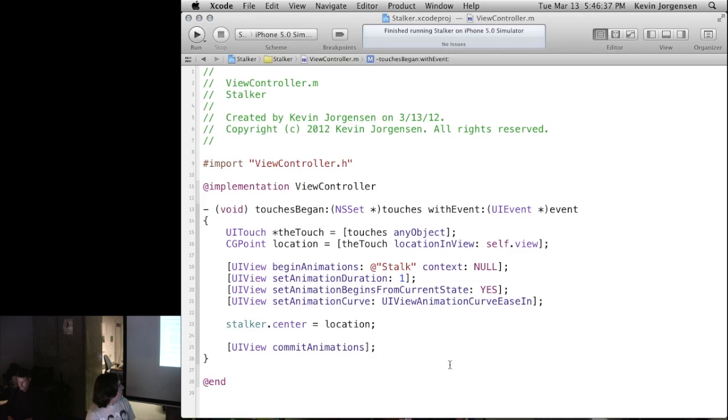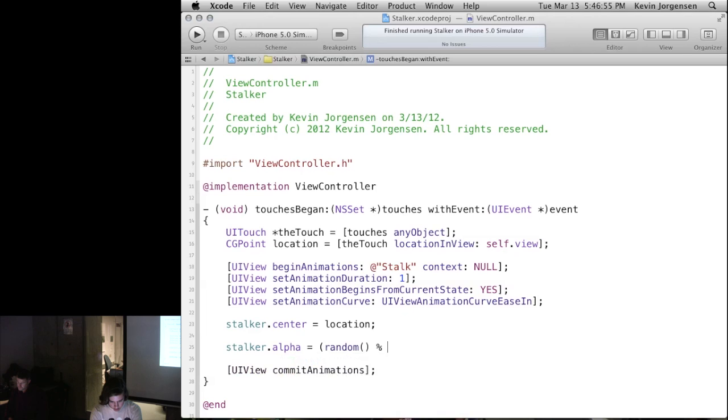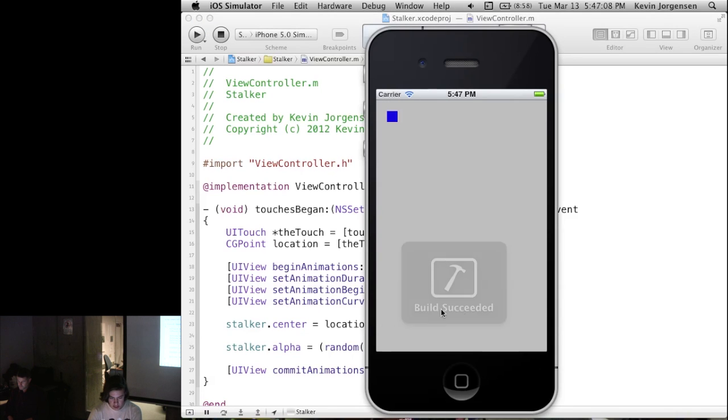But what's kind of cool about views is there's a lot more that we can configure to animate than just its location. So if we wanted to have it turn a random amount of transparency, we can also animate that. So we can say, I don't know, random mod 100 divide by 100. So that'll just give me a random float between 0 and 1. And then we'll set that to be the opacity of the view. And so now every time it moves, it chooses some random transparency, a little hard to see.